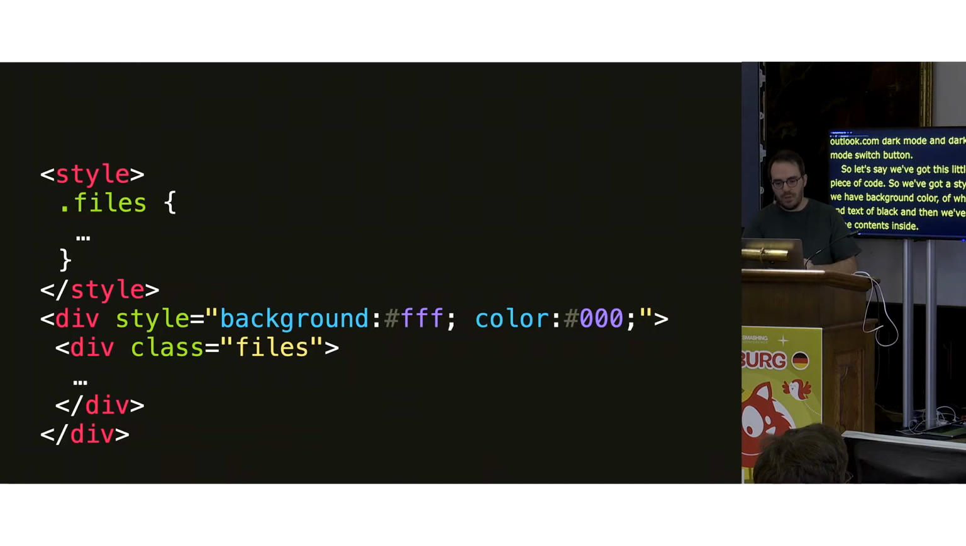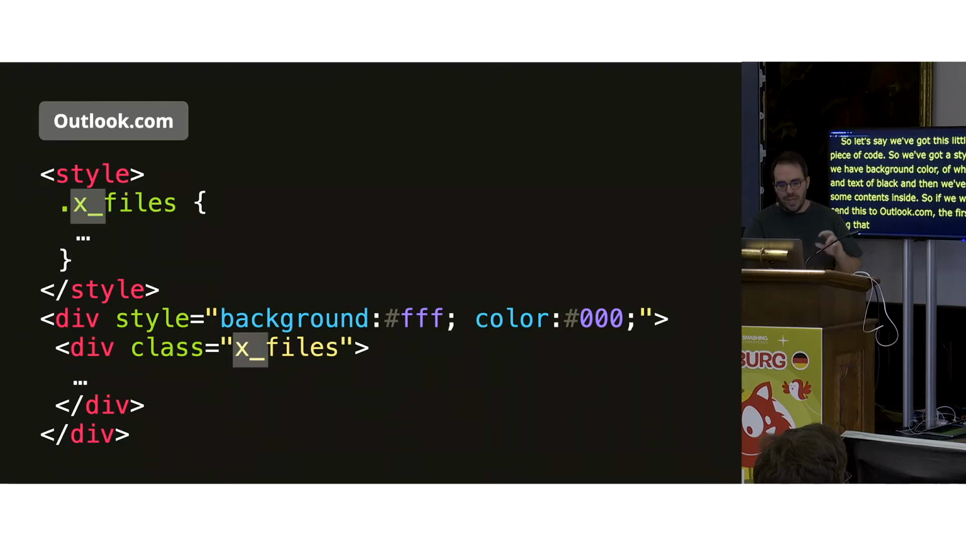If we were to send this to Outlook.com, the first thing that Outlook.com would do is rename the class name by adding an x_ prefix to any class name. So this is actually a good practice. Webmails often do this, and they should do this, because this prevents me, the sender of the emails, from writing styles for the interface of the webmail, since it's just a web page.